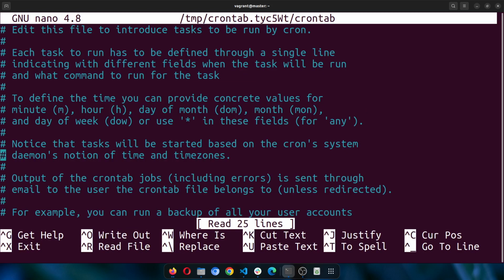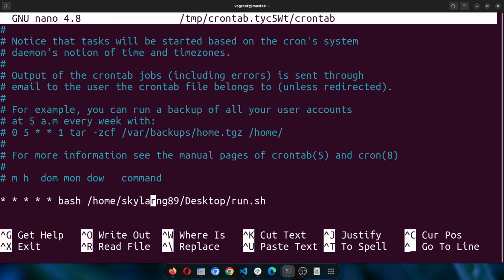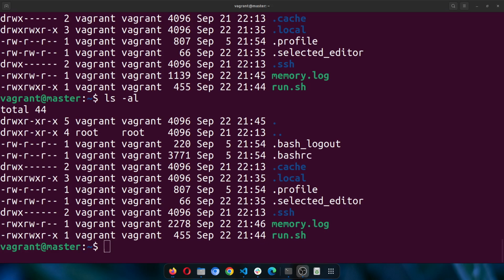So this is what I should have done. Home, vagrant. So this is the correct thing. This is what should work. This doesn't even exist. So what I will do is, let me remove this. Let me save it like this. So it has changed.